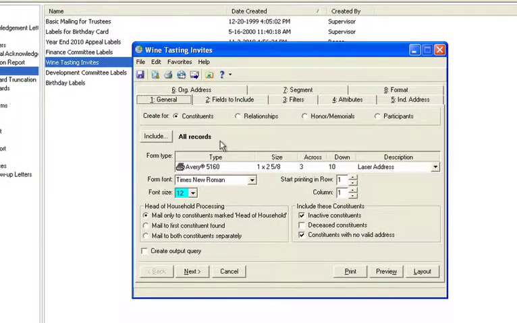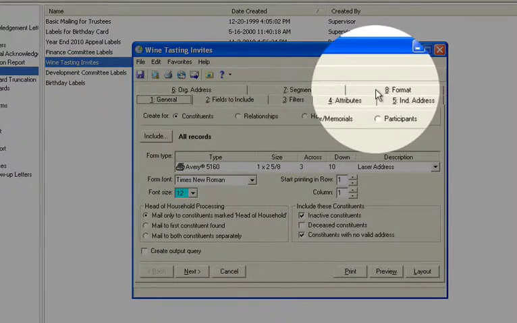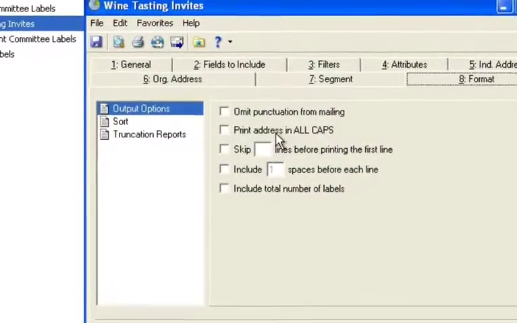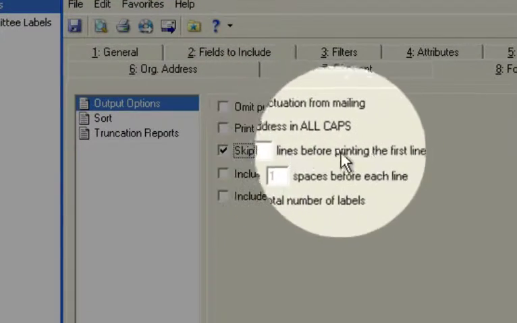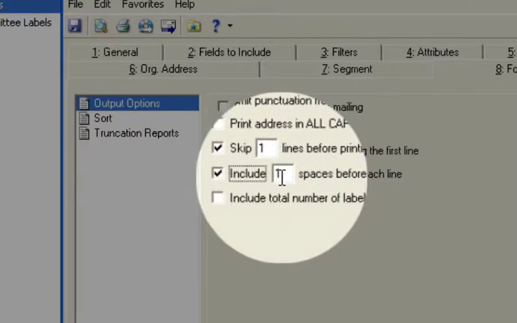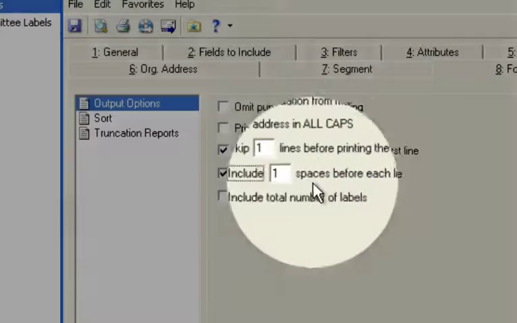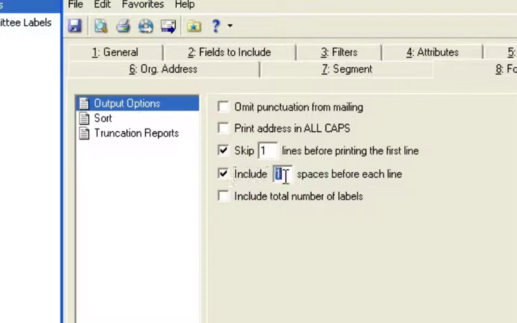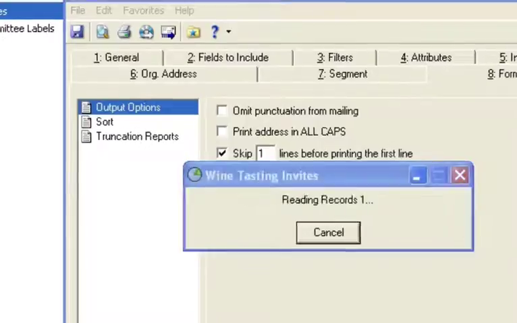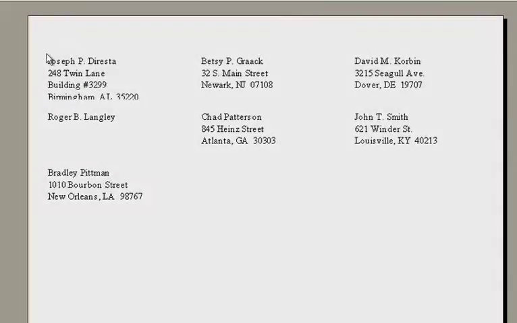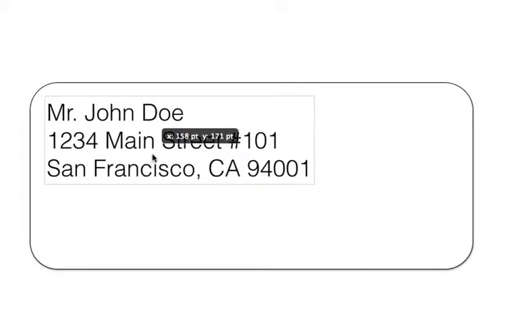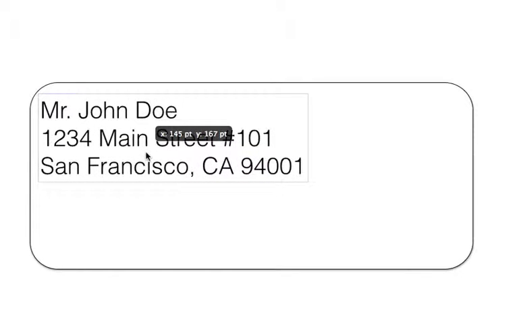Well, in the Razor's Edge, you can adjust this by going to the 8th tab where it says Format. And you'll notice that there's a section here where it says skip blank lines before printing the first line and blank spaces before each line. So if, for instance, it was butting up to the left, you might want to include a space or even 2 spaces before each line. Or you can skip 1 line before the first line. And what will happen when you preview it, now you can't see it on the preview itself unless you're printing it, but the text itself would move in reference to the label. And that way you can sort of tweak your system to get it to fit just right.